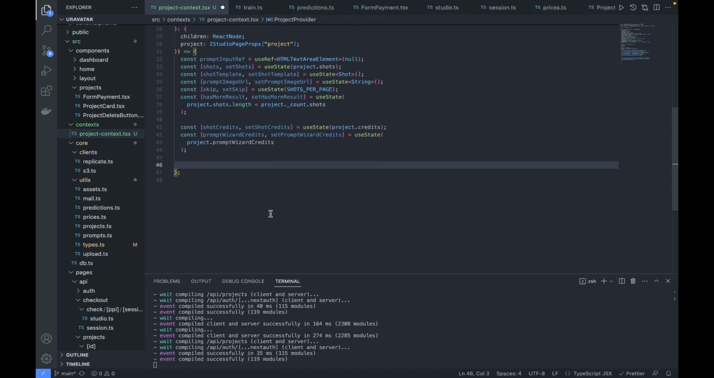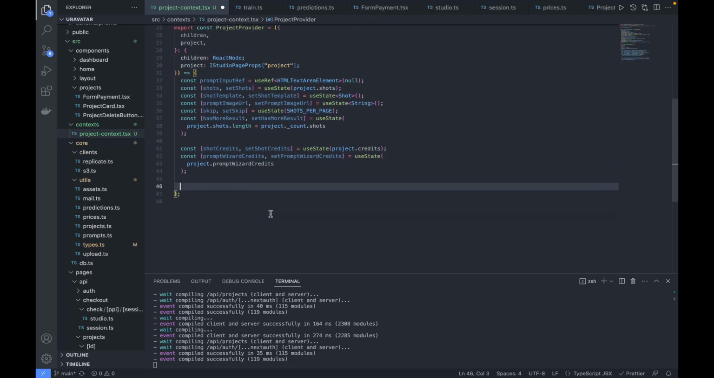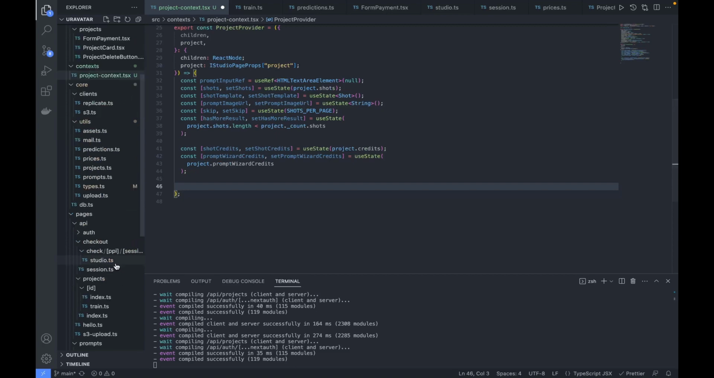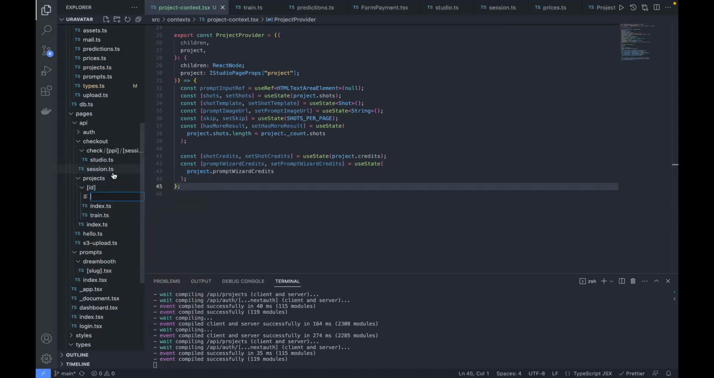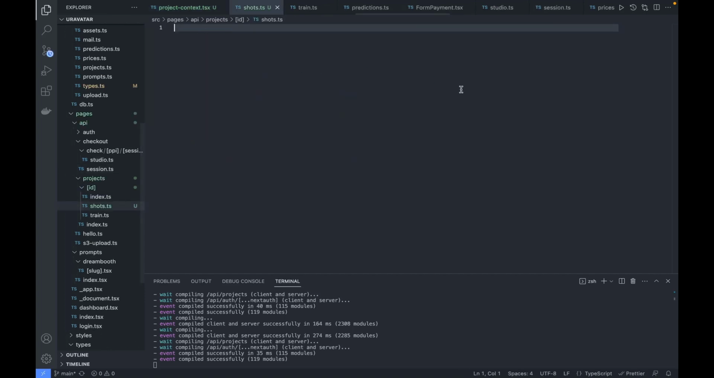And here to load the shorts associated with the project, we have to write one API so that we can load more shorts associated to a particular project. So for that, I'm going to create one API inside the projects folder, that is here inside projects ID. Let's name this as shorts. Okay, that is inside this. So let's create a new file called shorts.ts.